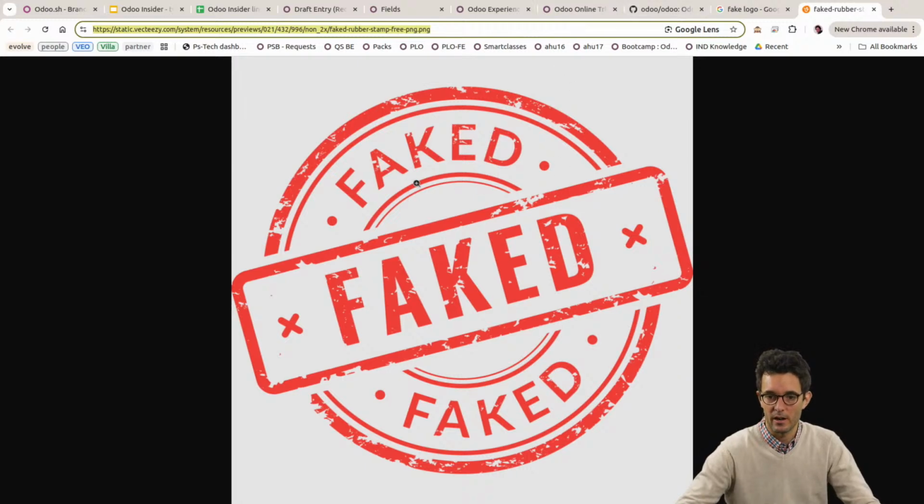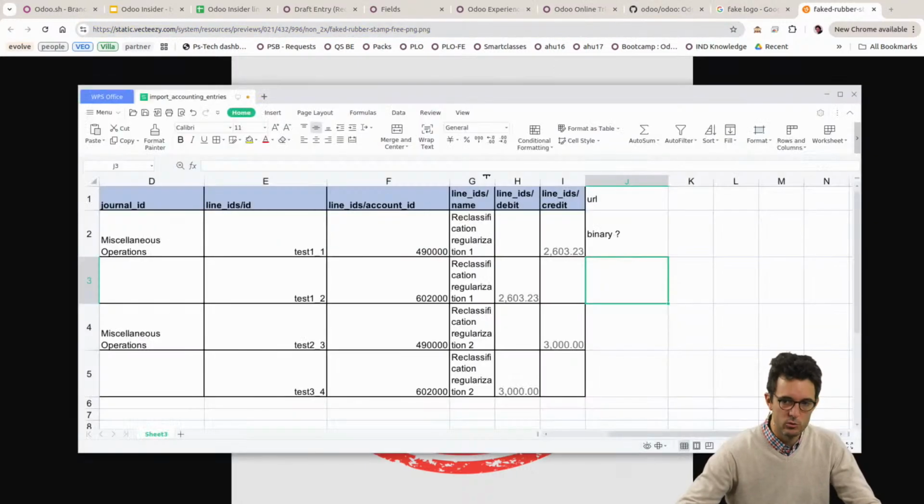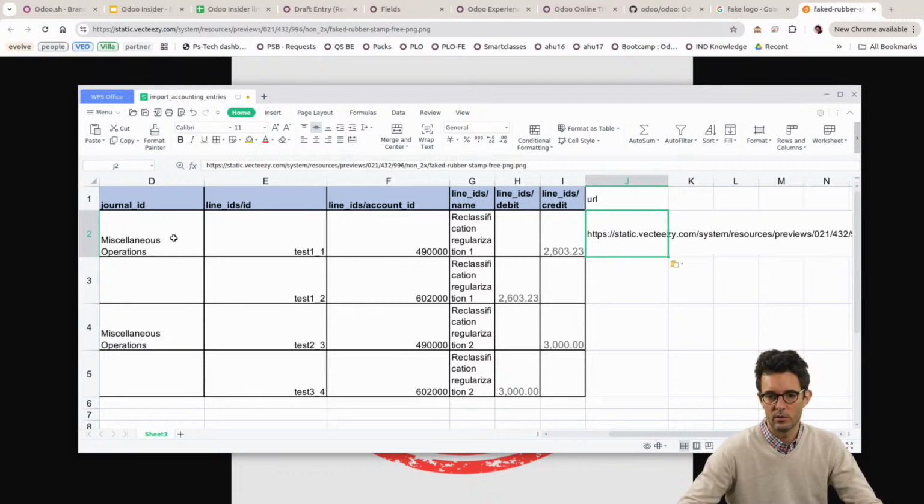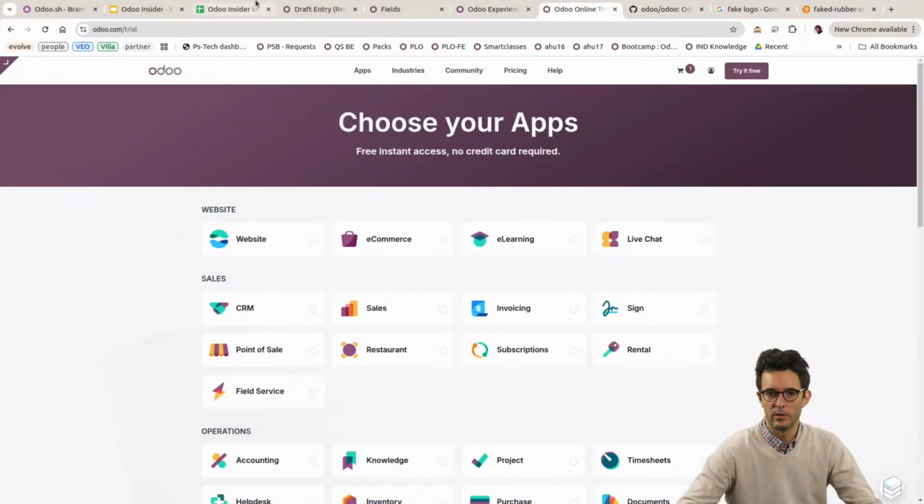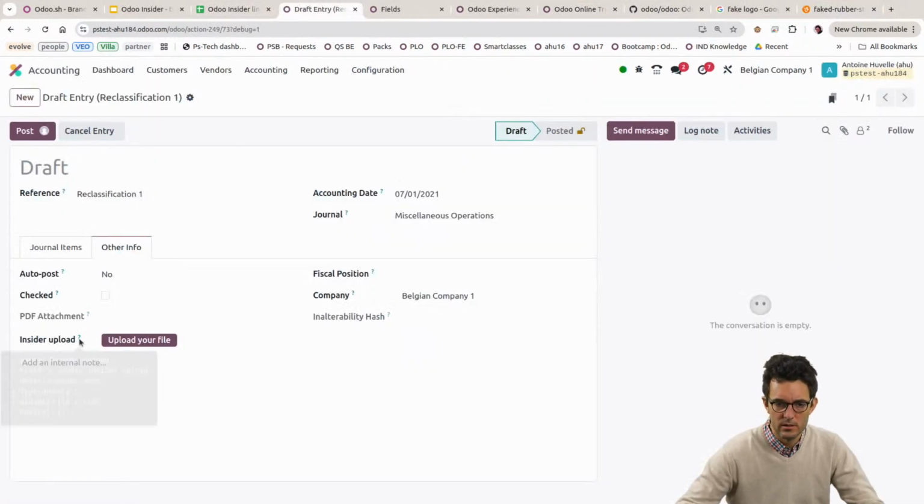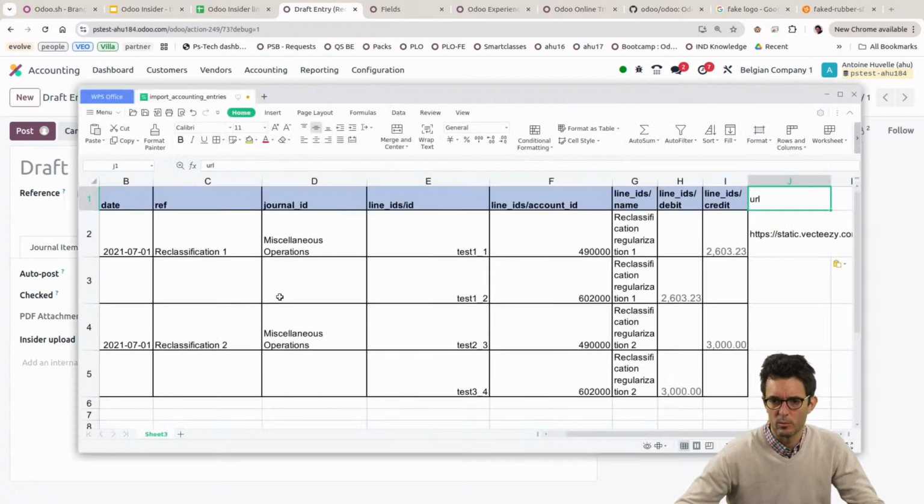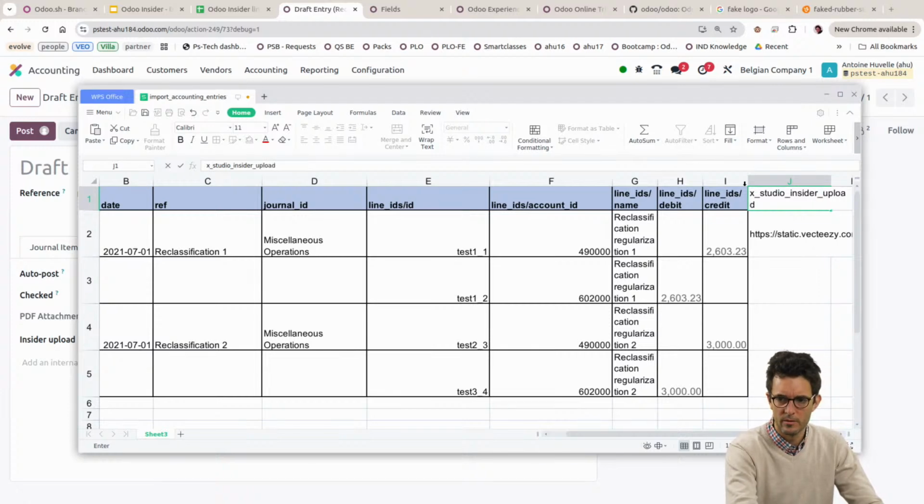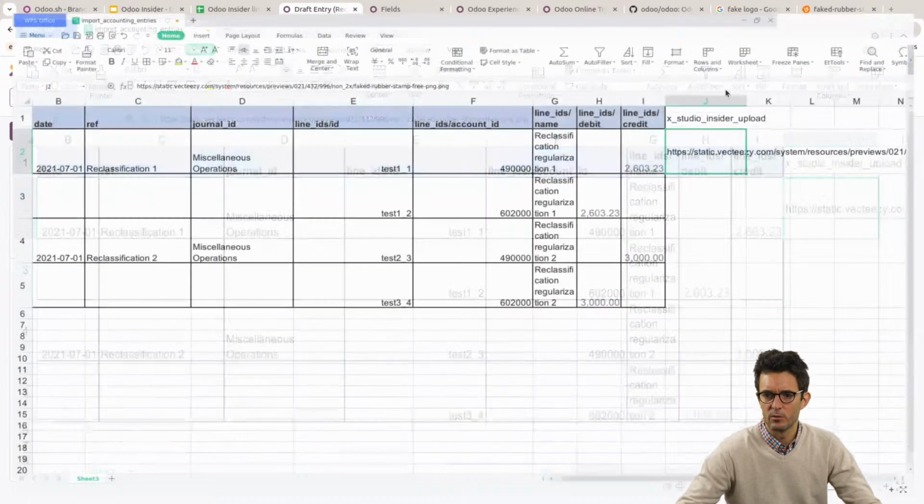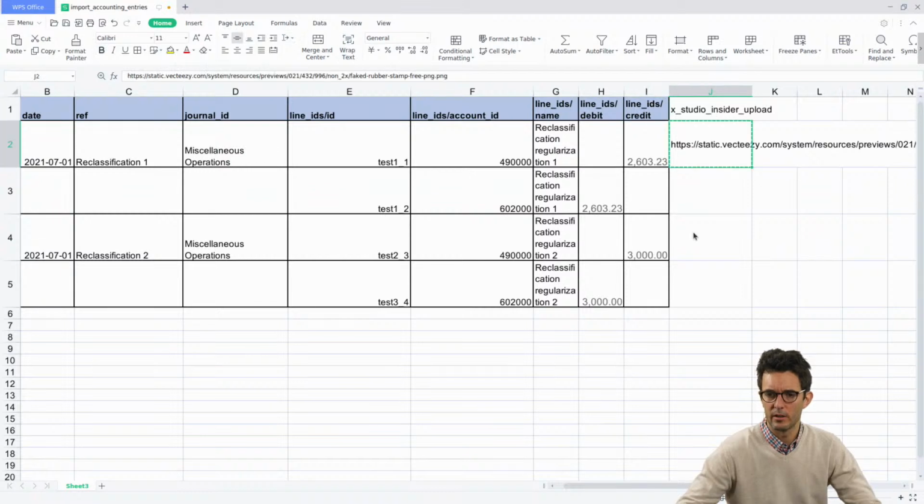I'm going there. I'm going to take this one and try to put it over there in my new field. So I'm going to put it here at the top level, and it's not URL then that I need. It's the name of the field. Where are we going? It's here. It's Xstudio Insider Upload, of course. Xstudio Insider Upload. That's a good one. And let's try to see if that is working.